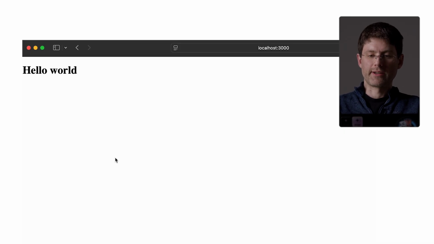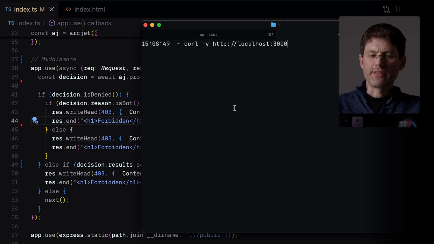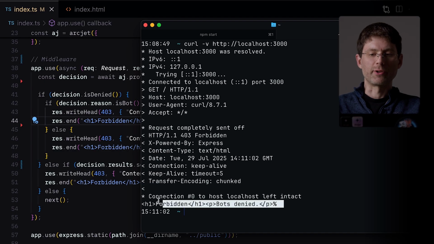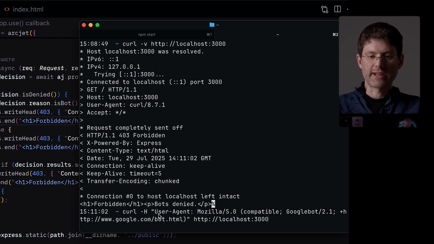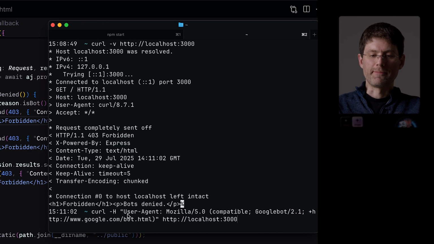Let's try it out in the browser. Loading the page shows that everything looks good. If we then inspect the decision and instead try to send it via curl in our terminal, Arcjet detects this as a disallowed bot and blocks the request. But what if we just change the user agent to pretend to be one of our allowed bots? Let's try this out by changing curl's user agent header to pretend to be Googlebot.